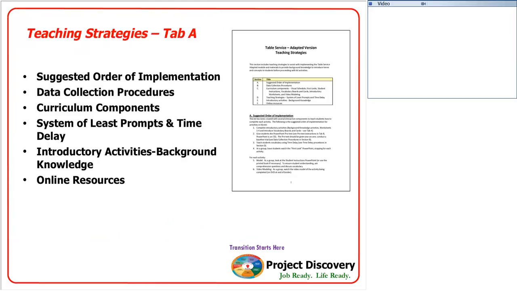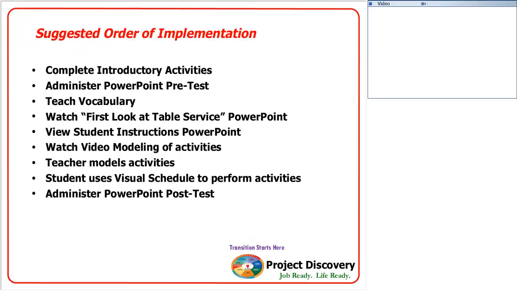Okay, we'll move on. All right, and so then after your scope and sequence, you'll see it says table service teaching strategies. It includes the suggested order of implementation, data collection procedures, the curriculum components, some specifics on prompting procedures to use, a couple of introductory activities, and then some online resources. So the suggested order of implementation, this is the order that we've suggested that you follow.